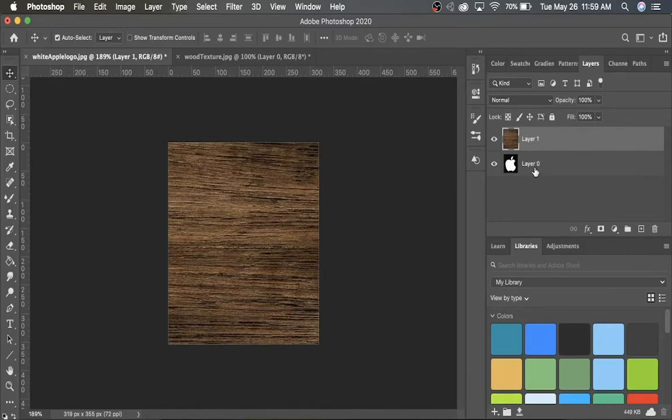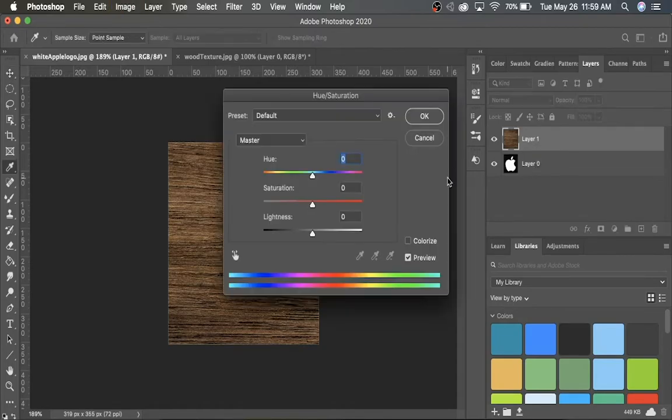So as you can see here, I have a layer of the texture and I have a layer of the logo. So after you do that, you're going to want to push Command U and pull up this hue/saturation window, and you're going to want to drag the saturation all the way to the left for the texture that you're applying.